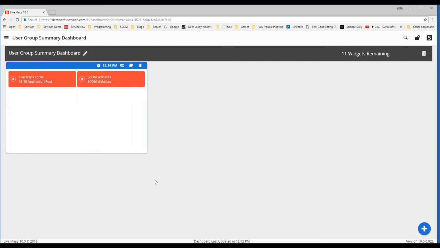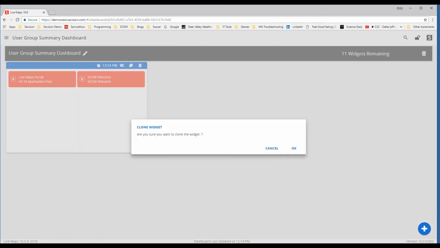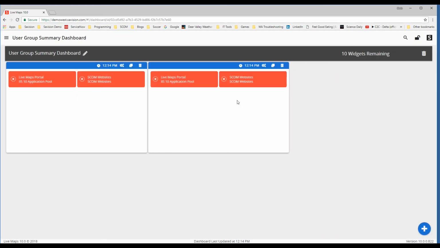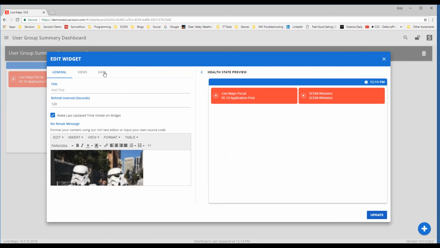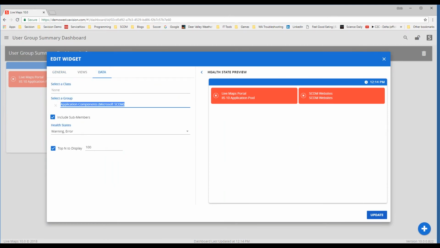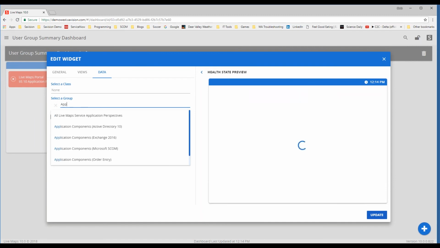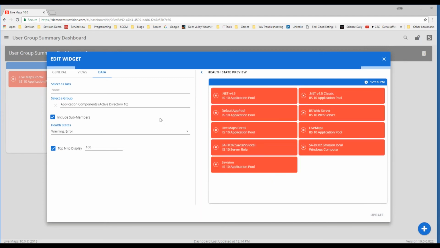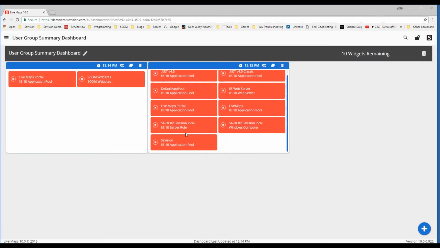Something I didn't cover in my first session this morning that I probably should have: there are two other buttons on here. Obviously, one is to delete. The other one is to clone. So if I'm going to do this exact same thing over again, but maybe just select a different group, I could technically just clone this one. Do I want to clone it? Yes. It'll create a new widget right next to it, exactly the same. Now all I have to do is come in here, go into the data, and change this around. Maybe I want this one to be Active Directory instead. So now I have it for Active Directory. So you can clone this as you go along to add more widgets.